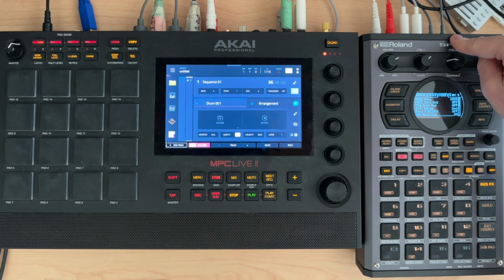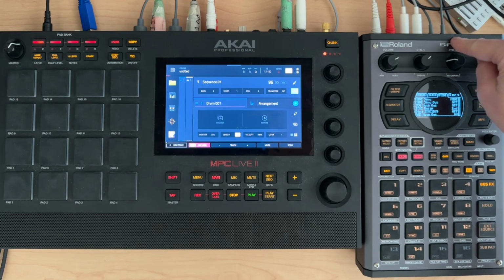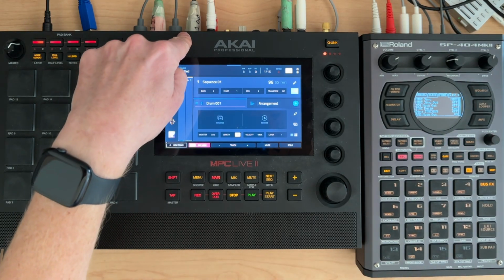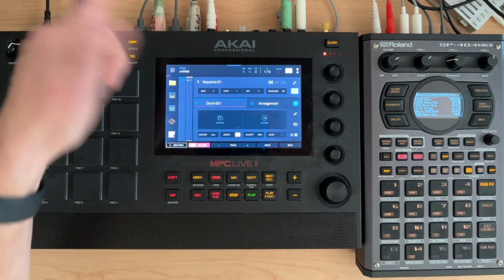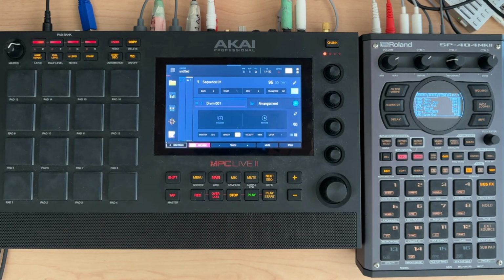I also have the MIDI out going into the MIDI in on the MPC. So SP404 mk2 MIDI out to MPC MIDI in. And then exactly the same thing, I've got the MPC out going into the SP404 mk2 MIDI in. So nothing too crazy there.